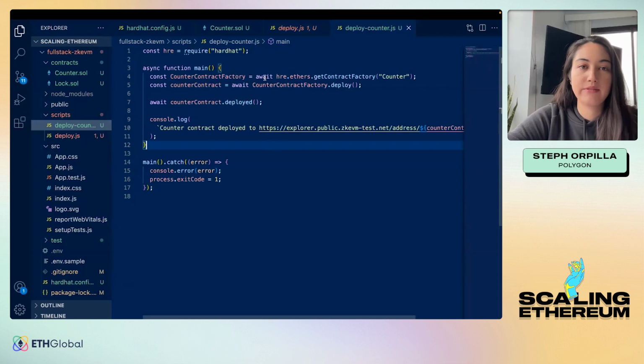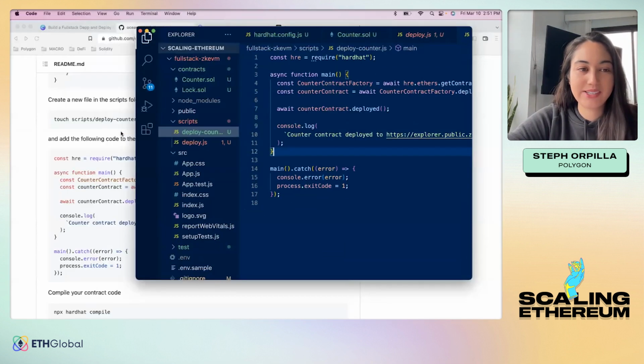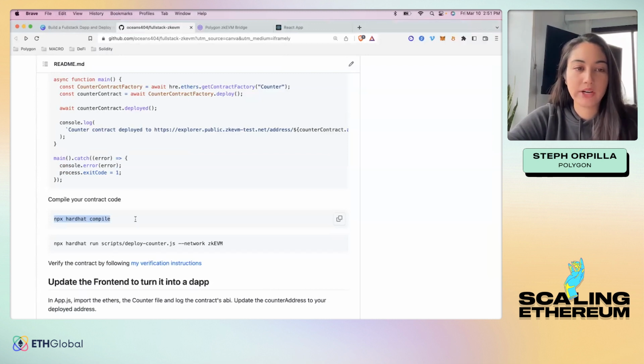So I have created a contract factory. I deploy the contract with the factory. And then once it's deployed, we should have a contract counter deployed to an address that links you to your Explorer. So if all goes well when we deploy, we'll have a smart contract that is deployed to zkEVM. To do that, we need to compile our code, and then we'll run the script to deploy.